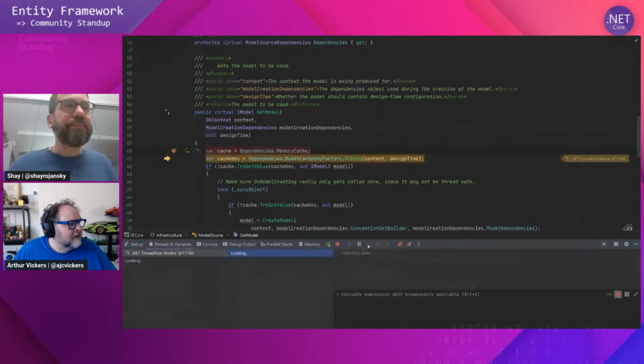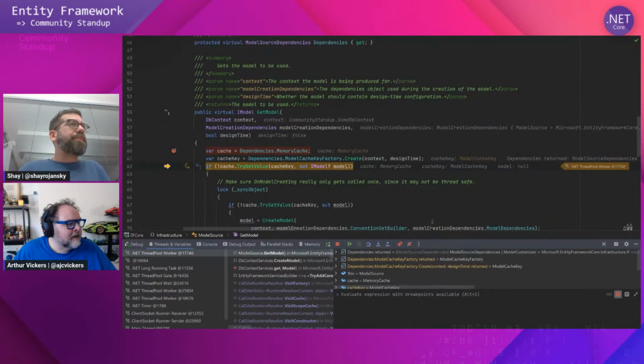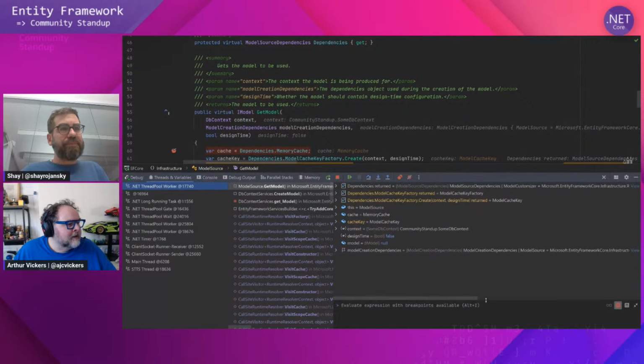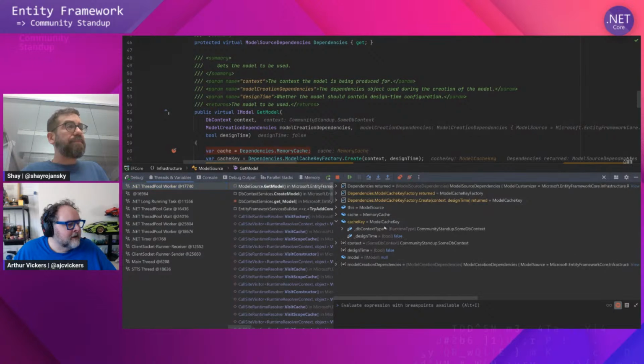Okay, so we get the cache and then we get the cache key. Now the cache key is the thing that determines whether or not we should build another model, and it's determined from the context. And in fact, if we look in the cache key here, the default cache key basically has two flags. It has the context type, so some DB context, and then a design time flag to indicate whether the cache model is for design time. I'm not going to go into detail into the design time model.